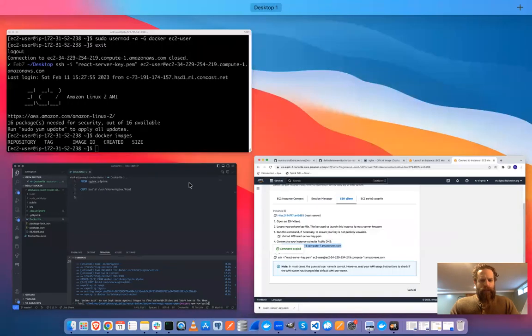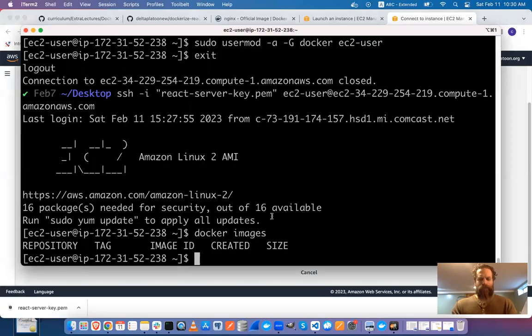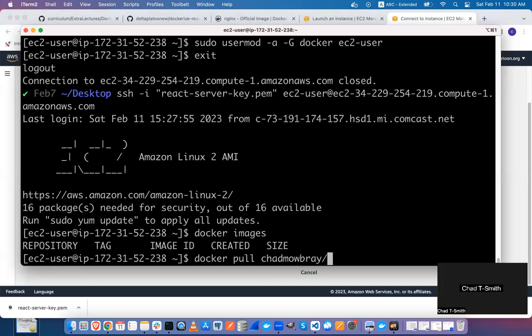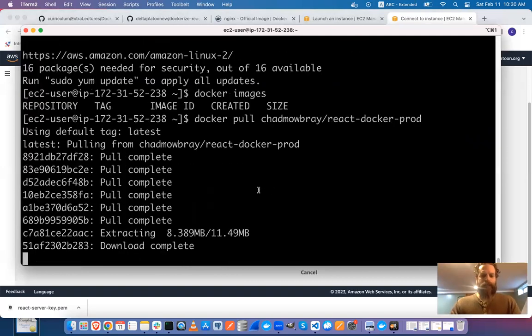Don't happen to remember the name of the container? Anyway, Docker pull. I'll take a guess. I got it. Hold on one second. React-docker-prod. Yeah, that's it right there. Thank you very much. I pulled it, it worked.